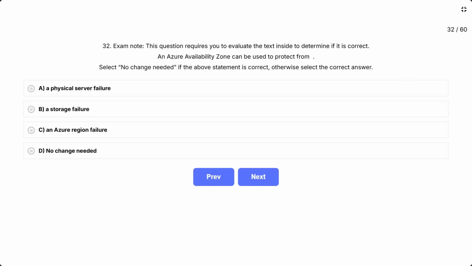Question 32, exam note. This question requires you to evaluate the text inside to determine if it is correct. An Azure availability zone can be used to protect from an Azure data center failure. Select no change needed if the above statement is correct. Otherwise, select the correct answer. Options: A, a physical server failure. B, a storage failure. C, an Azure region failure. D, no change needed. This is an evaluate a statement question about Azure availability zones.